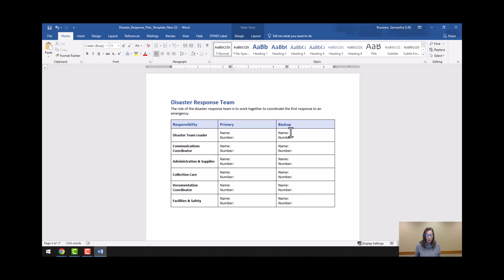Your documentation coordinator should be working to take photos of the disaster during and the recovery stages, as well as it's safe for them to do so. And you also want this documentation coordinator to be kind of keeping track of the decisions that were made. So if a large-scale disaster hits the library and we unilaterally decide, okay, we're not going to salvage this collection, we're just going to work on replacing it, that's an important decision that you want documented, and so your documentation coordinator should be keeping track of all those major decisions that were made.